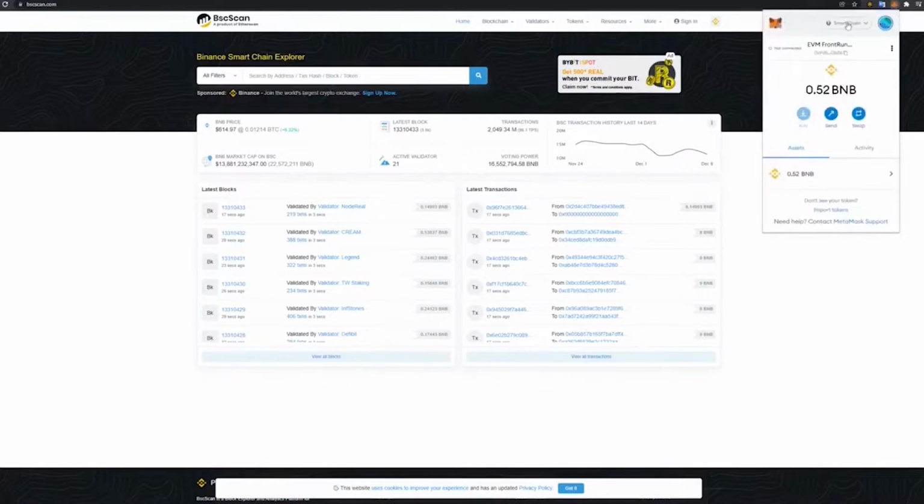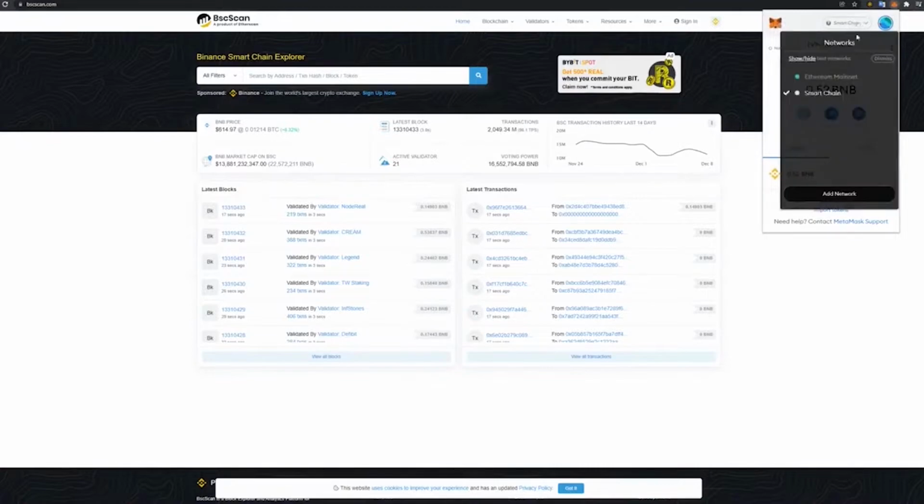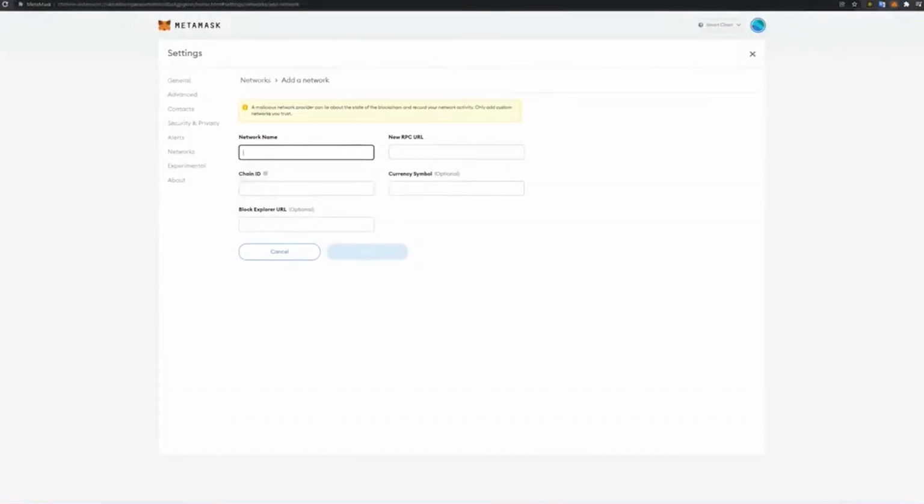The first step we're going to need to do is make sure that we are connected to the Binance Smart Chain network and not the Ethereum network. The way we can add that is by going here, add network, and in the description below there's a link to Binance Academy that will also show you how to do this. But here we enter the Binance Smart Chain RPC URL, and we also enter the chain ID for the Binance Smart Chain, which is 56, I believe.